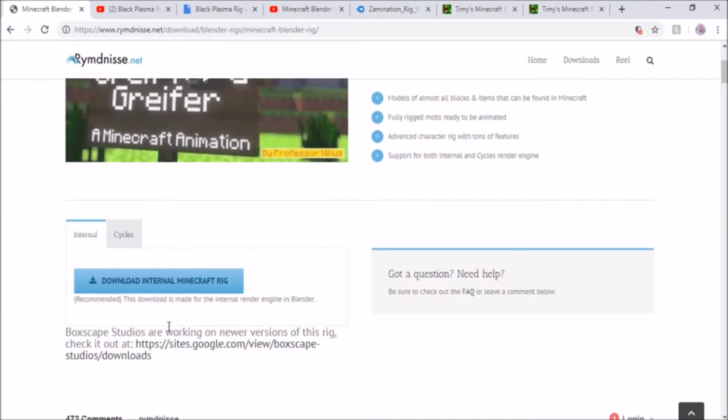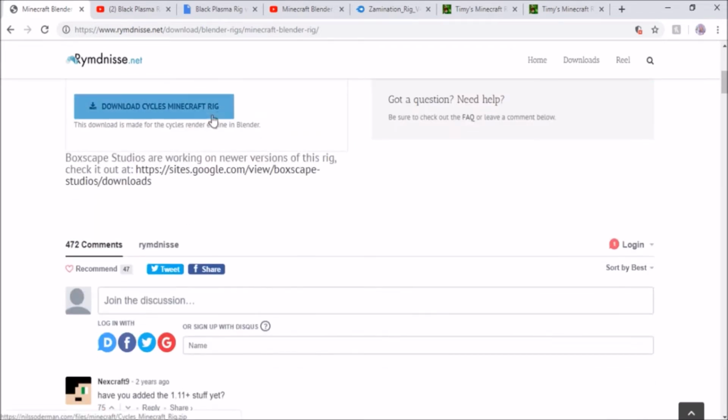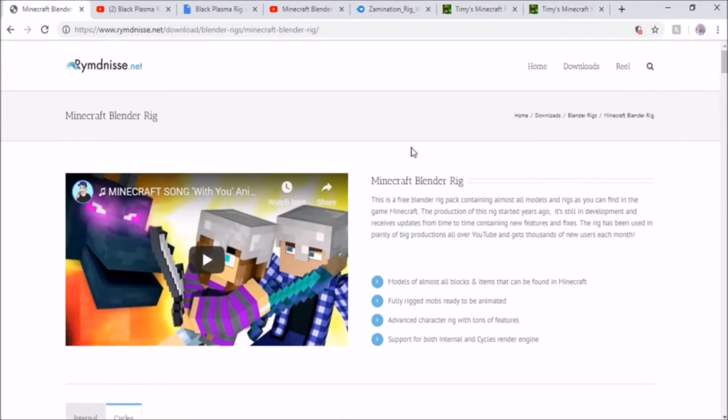And yeah, you can download the internal, but I use Cycles. So I just recommend you use Cycles for the purposes that I'm explaining right now. You can download it, and I believe it comes in a zip file if I remember correctly. Just download it, unzip it, and keep it where you know where it's at. You can move it to your desktop or somewhere easy so you can remember. Once you have it downloaded and unzipped, you're ready to go.